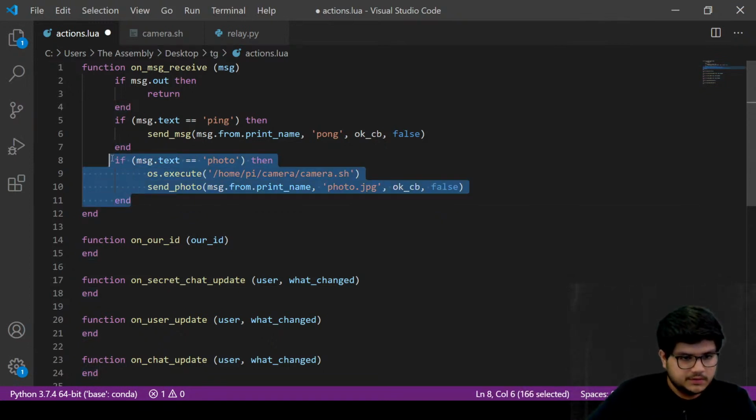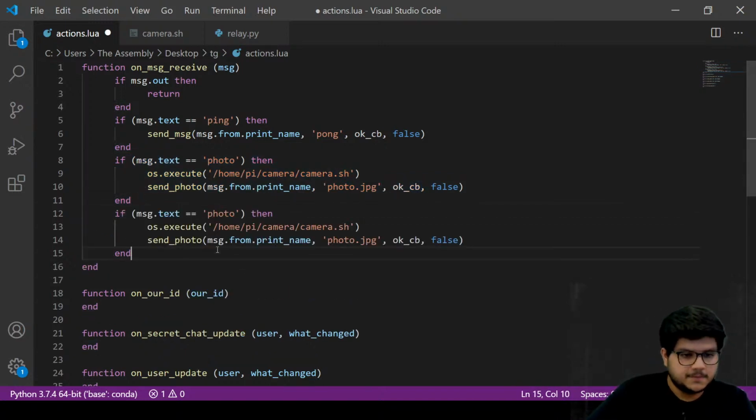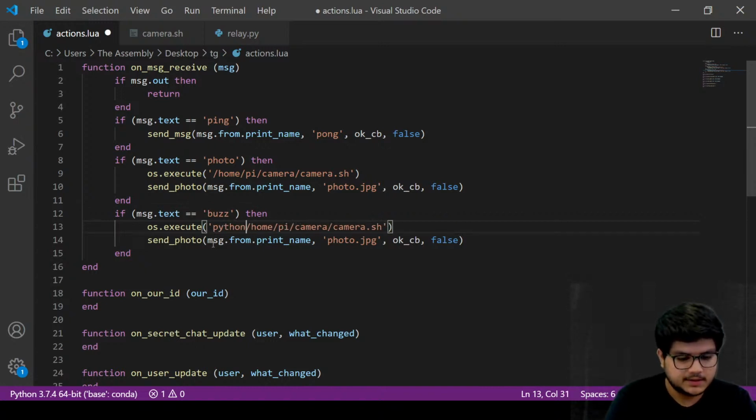Now it also needs to send or turn on the relay when it receives a message. So you can just copy paste this, and instead of photo I'll just say buzz and pass in the path of where the relay.py is stored. Like I told you before, we need to run it the way you run any normal Python command on your Raspberry Pi, which is python3 space the name of the file, and in my case it's under the camera, but it's not camera.sh, it is relay.py.